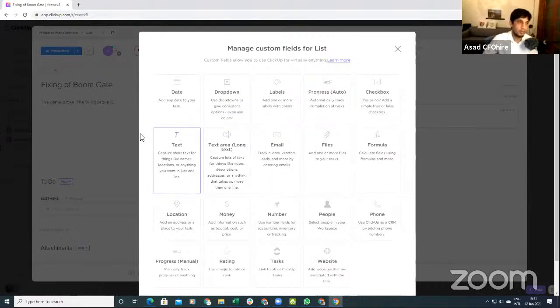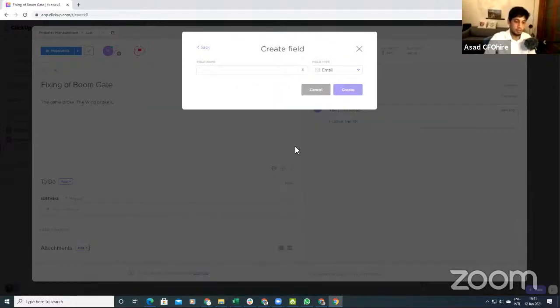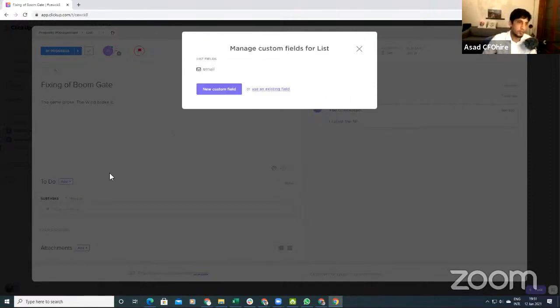So in this task, you can add an email address. So maybe you want an email address of the vendor. So we can put email address. Great. So now Dayan has got in one space the email address of who he's using for this particular task.